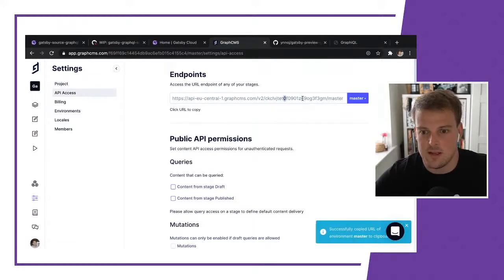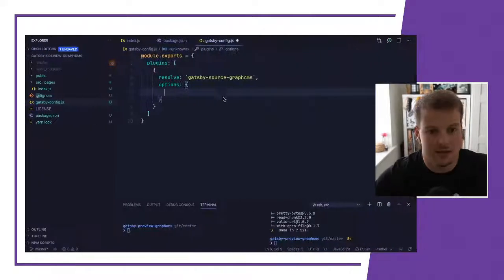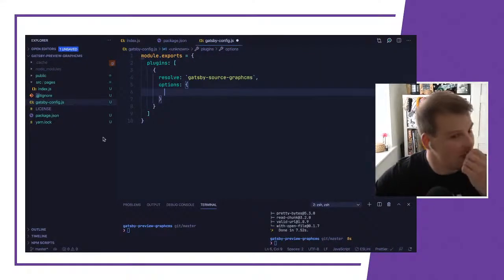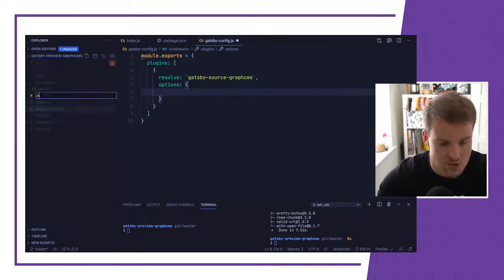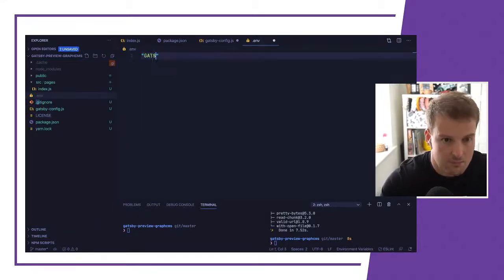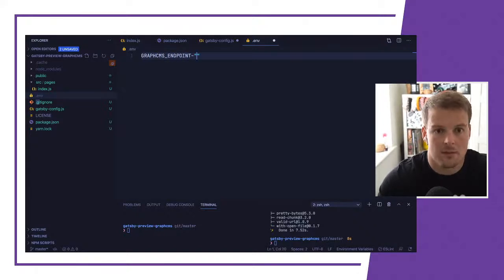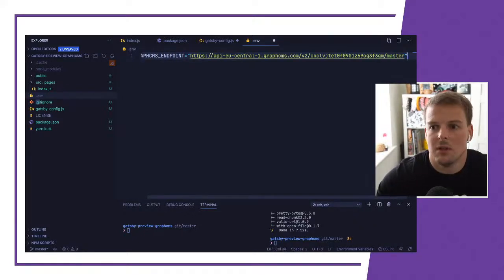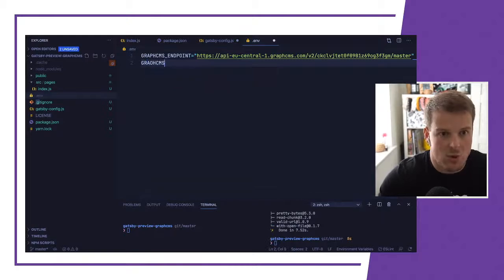Here's our API. We can just click to copy that. Let's go back here. We use .env because it's good practice. We don't need that. GraphCMS endpoint.